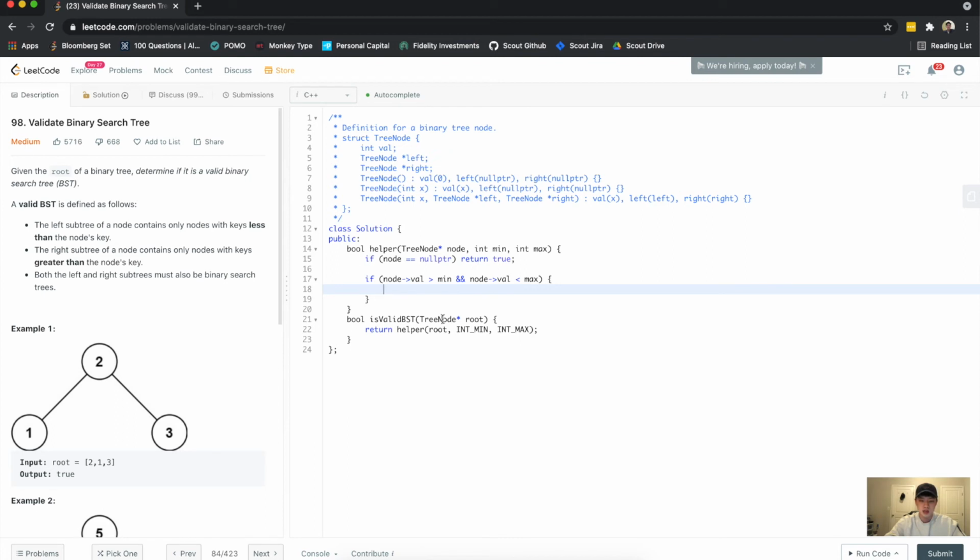So in this case, since a binary search tree is only a binary search tree if the BST rule holds for both the left and right subtrees, we want to return the helper call to the left side and the right side. So for the node's left, how do our min and max change? Our max changes to the current node's value. As we saw here, for 1, our max value is 2. It can't be bigger than 2.